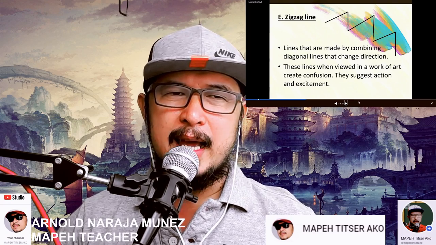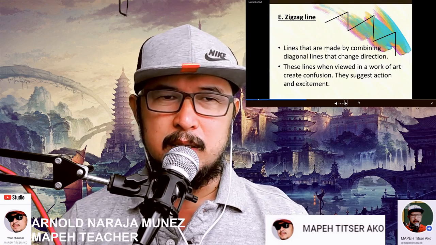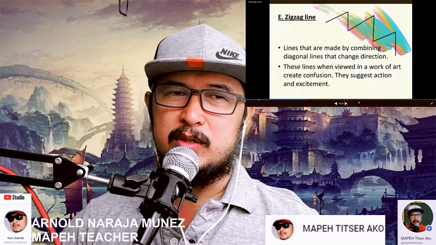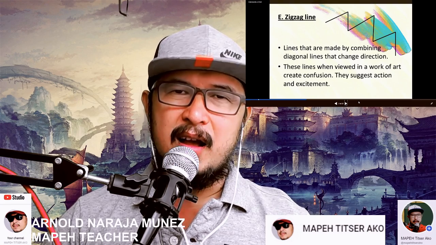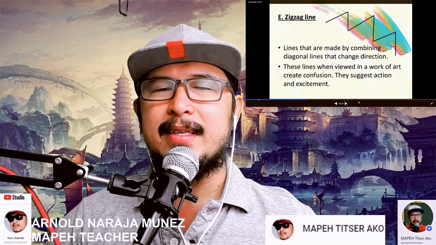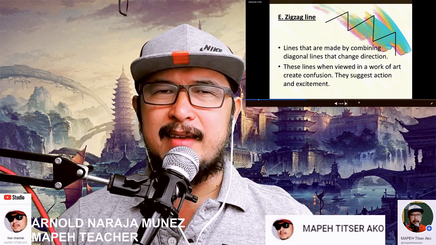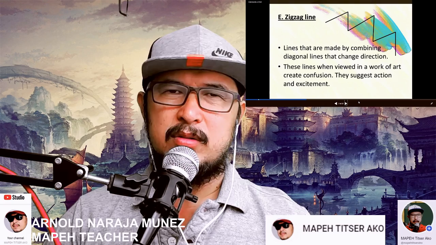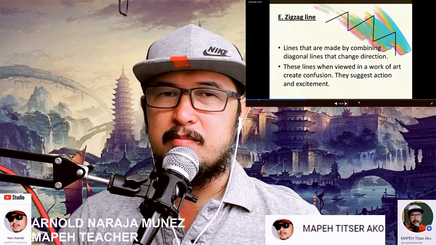What about zigzag lines? Lines that are made by combining diagonal lines that change direction. The abrupt change because of the edges connotes and implies anger, anxiety, and confusion. So that's what the zigzag line is about. It's like a lightning, right? Anger, you know, boom, a sudden burst of emotion.